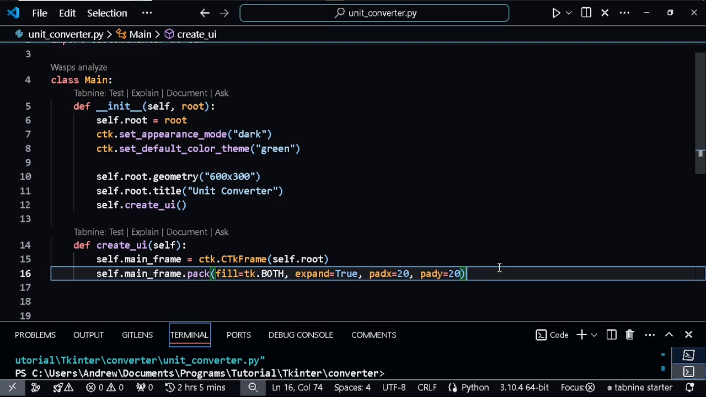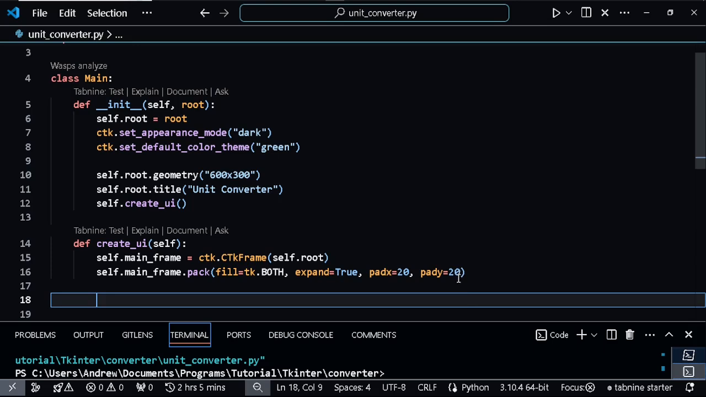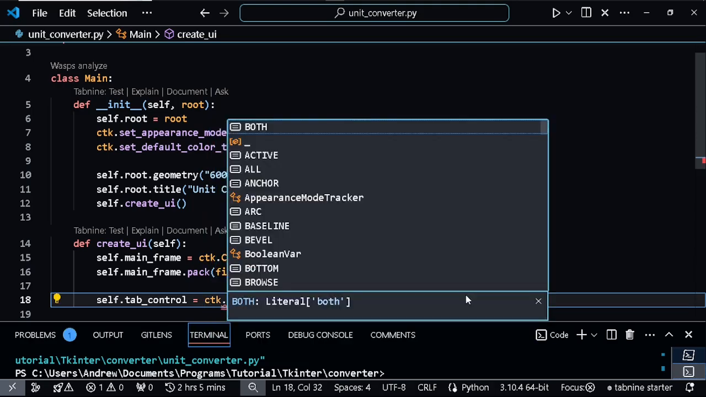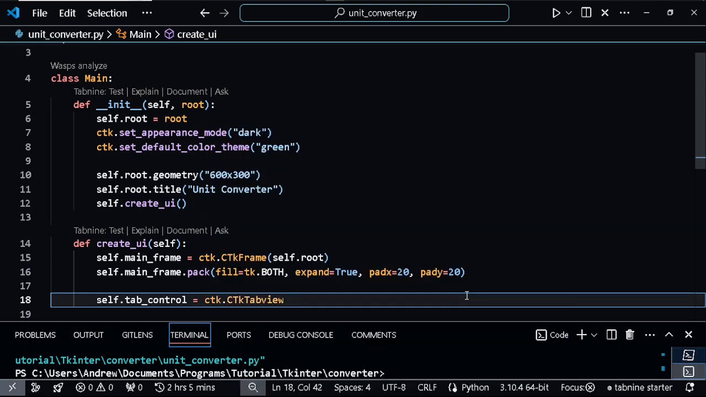So the next thing we want to do now is continue with our UI, and we are going to be having some tabs. We're going to be working with a widget called Notebook. It's normally called Notebook when you're working with ttk from Tkinter, but when you're working with CTk, it is called TabView. So we're going to have self.tab_control. I just call this tab control, and I have it to be CTk.CTkTabview, right?